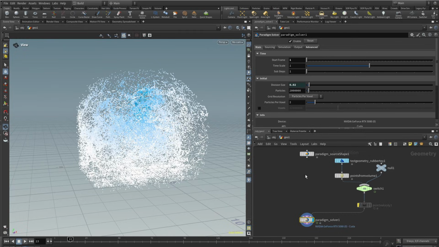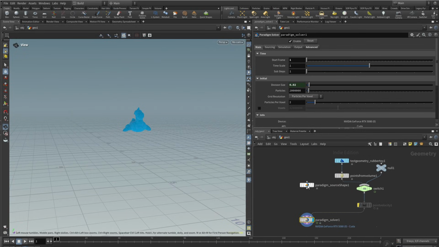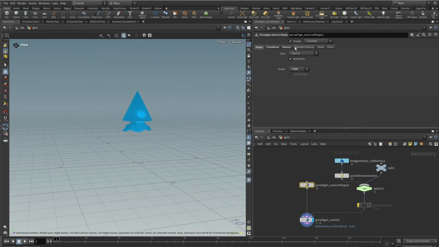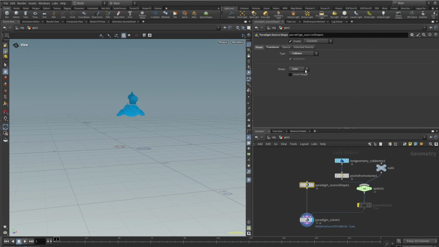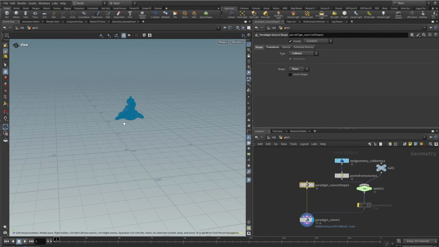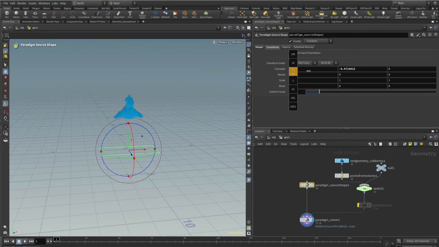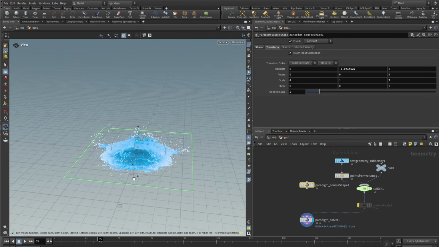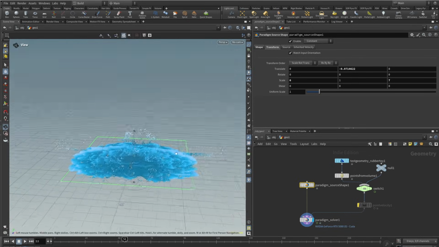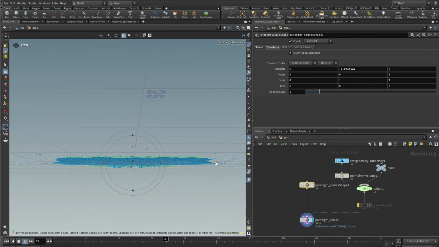The Source Shape node can be used for collisions as well. We just need to switch the type to collision. I will switch the shape to plane, just move it down, and in the Transform tab, I'll change the scale of it. And now this collision plane will work as a ground plane, basically.